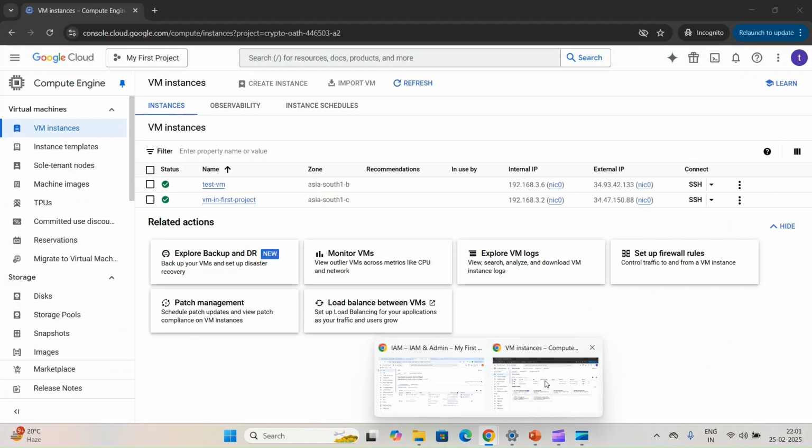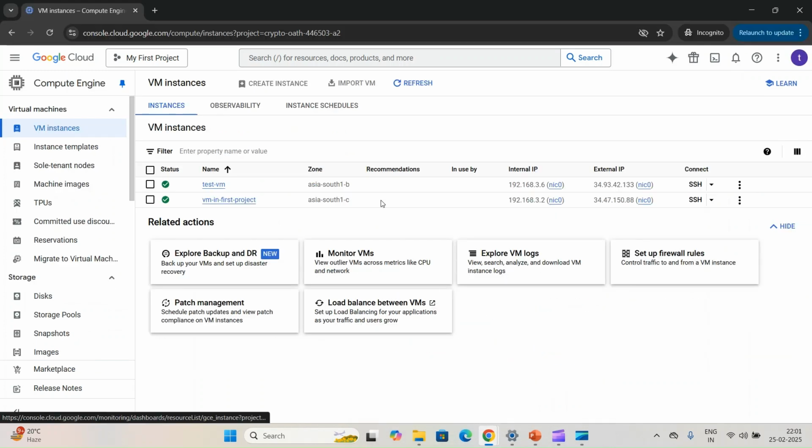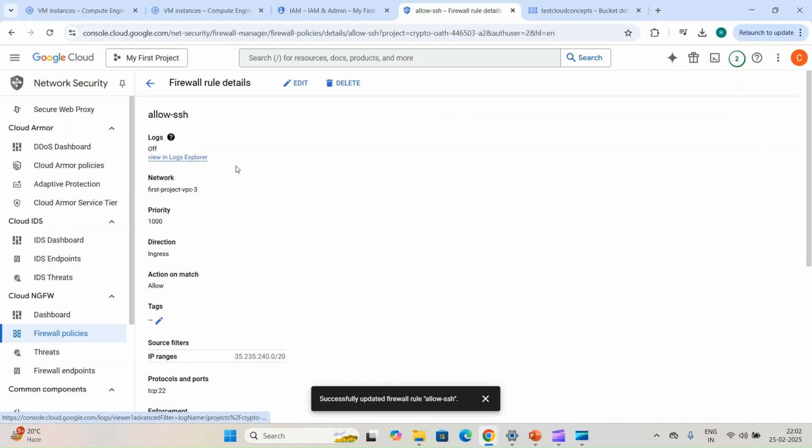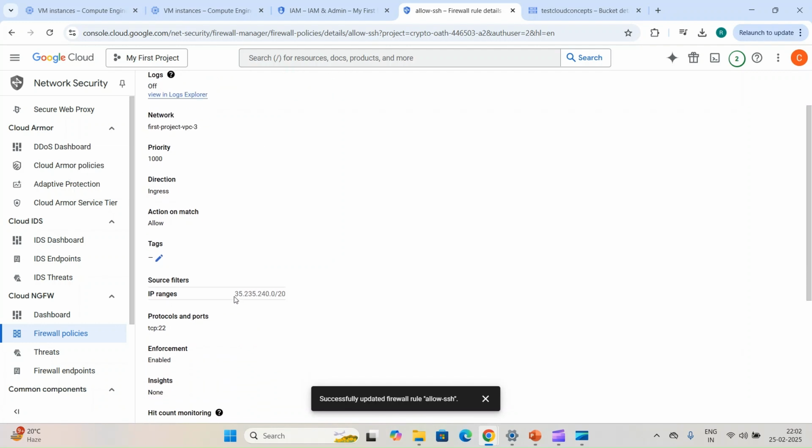So let's go to my test user, and I will try to see whether he is logging in or not and what issues he is getting. First of all, I want to show you my firewall rule also. So this is my firewall rule. This is allow SSH, and the traffic is only allowed from this specific range, that is the IAP range. That's why I have given him the IAP secured user role. I have discussed all these things in my last video, so you can check that out also. I want the traffic to come only from this range, even though my VM has a public IP.